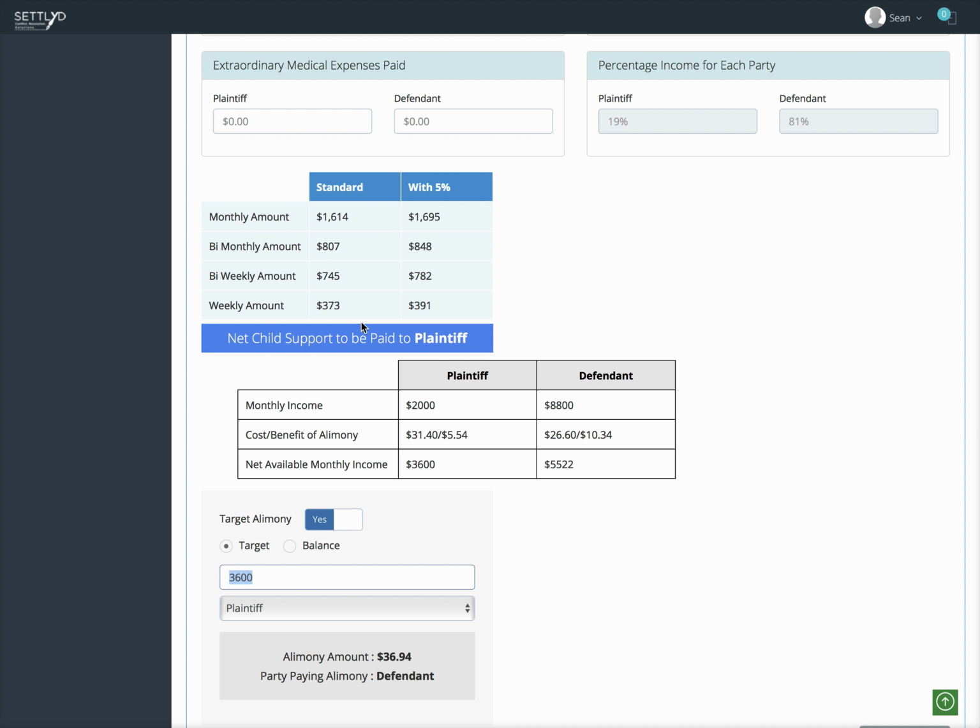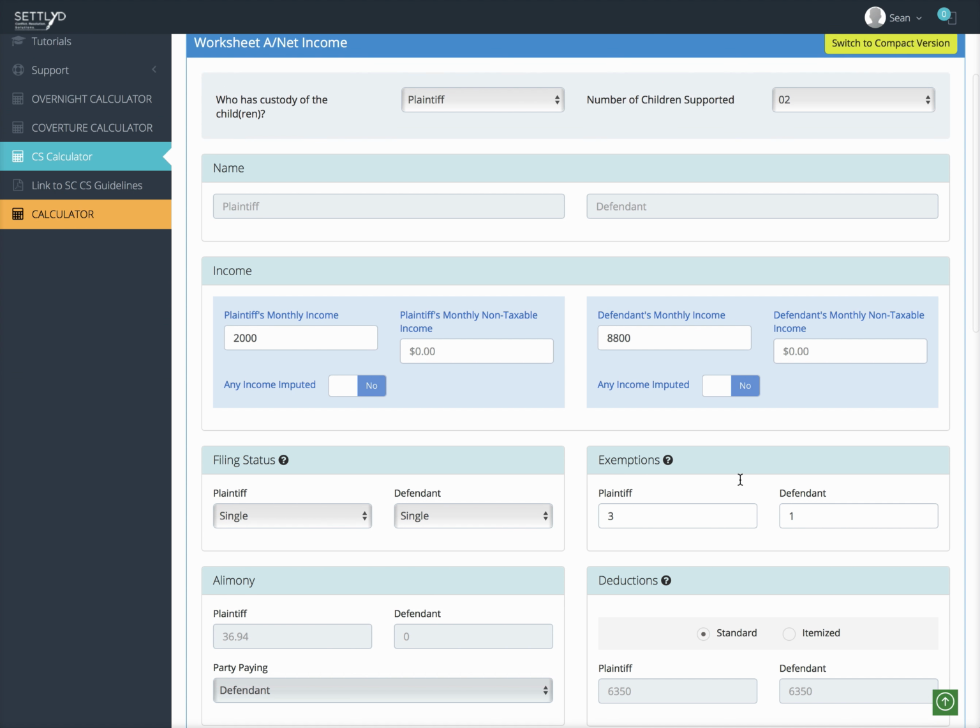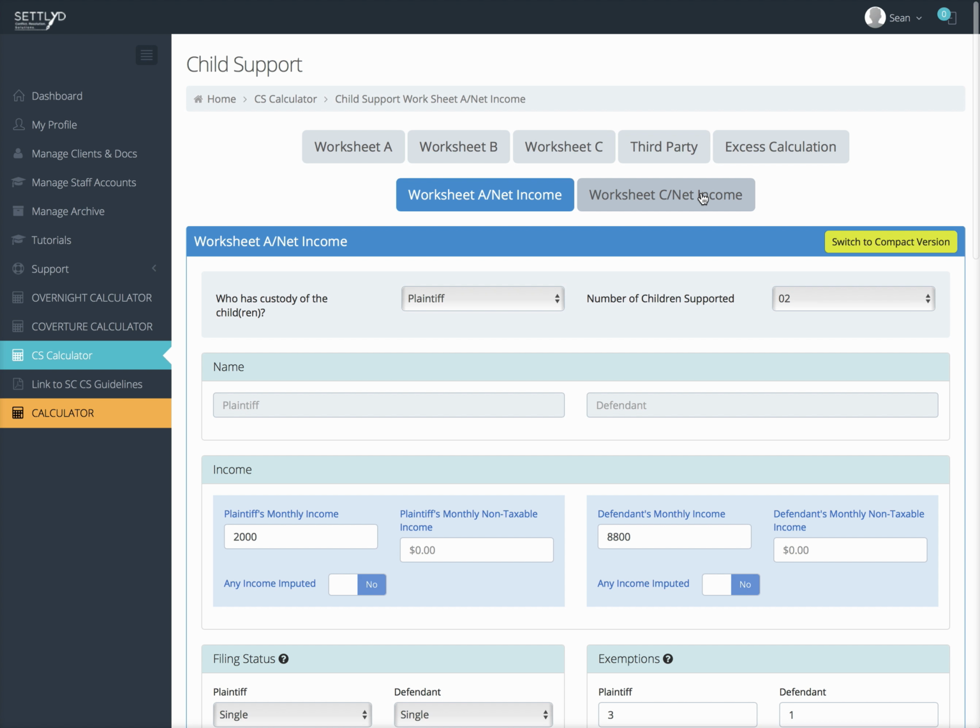So this is going to allow for some further analysis. It's going to be able to return the cost benefit for each party, and it'll also give you these tools to play around to home in on specific amounts of alimony. That calculation works exactly the same for the worksheet C.